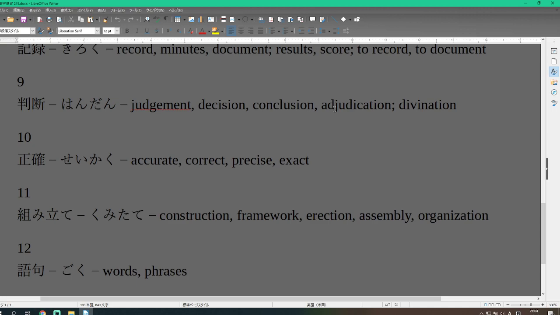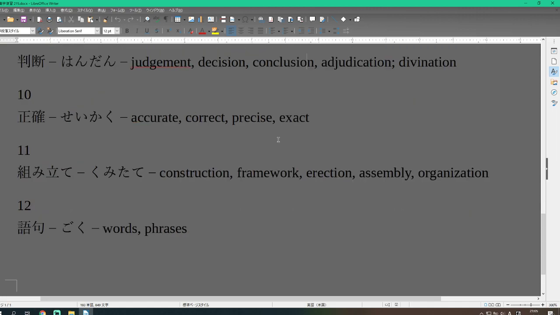Handan. Notice how both of these kanji have something to do with cutting, as if the deliberation process were some sort of string or kind of connected thing, and when you get to the judgment, you cut that string off, as it's no longer a discussion. It has become a solid judgment. Handan is a judgment, a decision, or a conclusion.